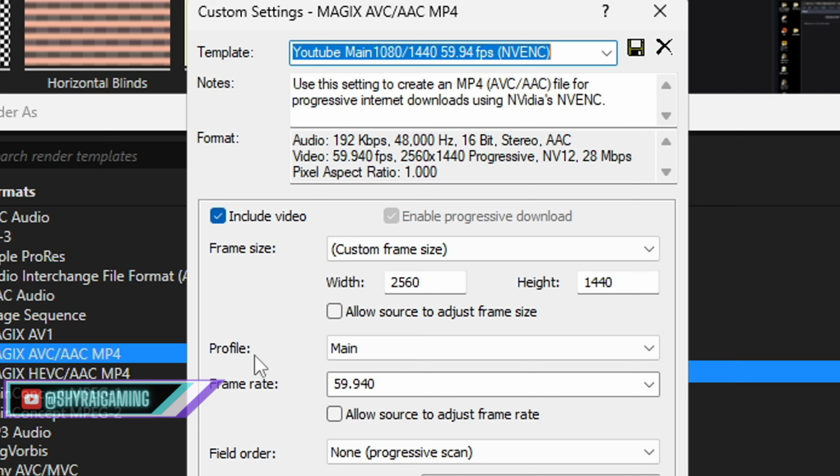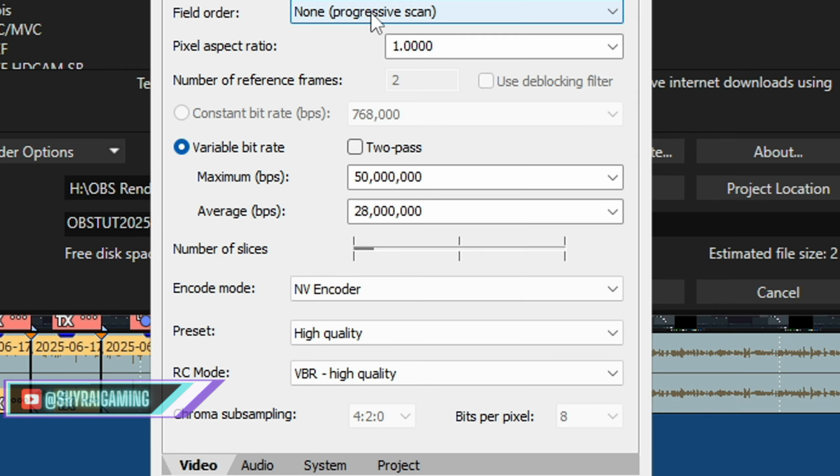You want to change the profile here, or keep it at main, I should say. Same with the frame rate. And then field order, keep it at none. The aspect ratio, keep it at 1.